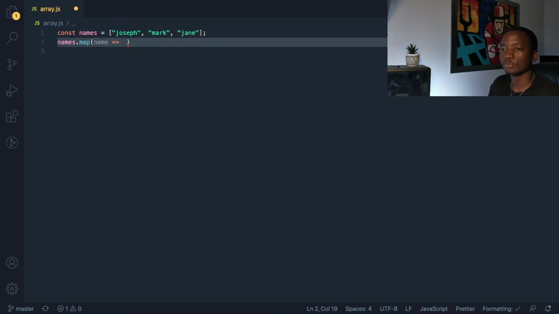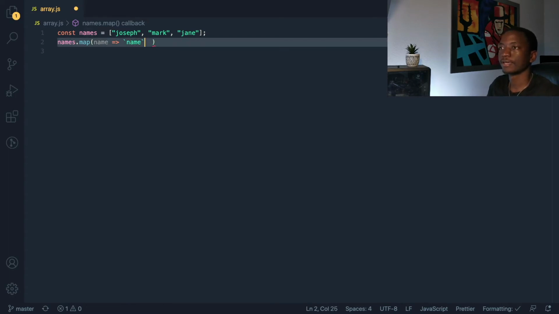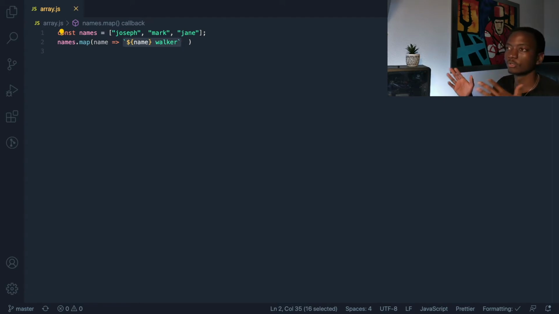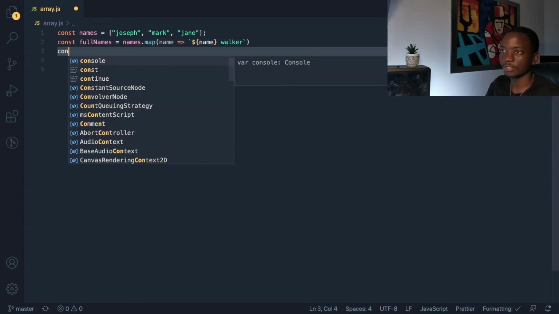And then right here, we need to do some operation and return something. I like to do it like this here. So I'm just going to do a name, and I'm going to add a last name to it, and everyone is going to have the same last name. So everyone's last name is Walker. Notice here that I didn't put a return or anything because this is just a single line. Then I don't need to add a return or add brackets or anything. This is fine. Now we can assign this to a new array. This new array can be called fullNames, and we set it equal to names.map, and then we can log this out.